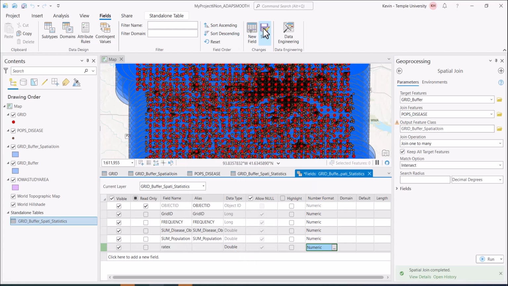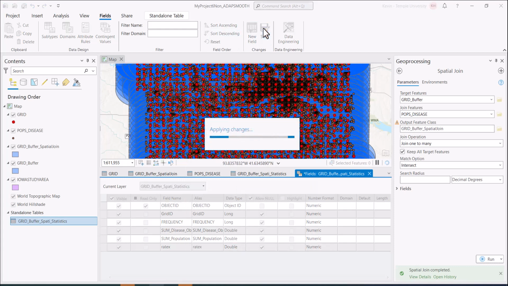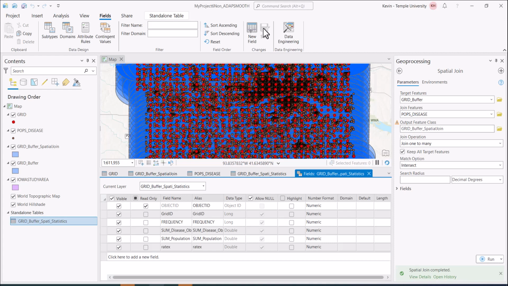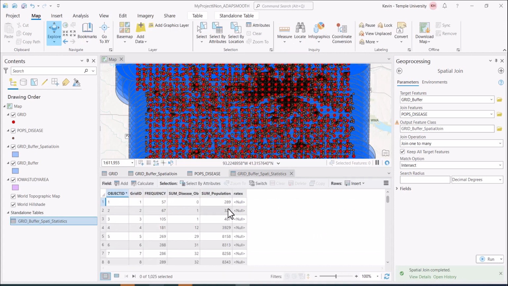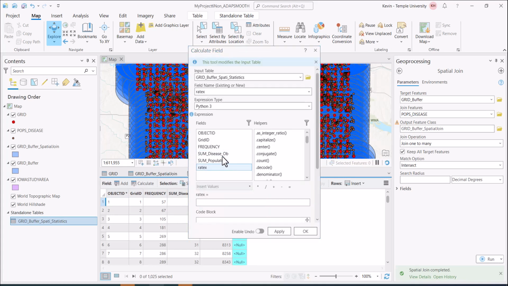And then you can save that. Once we're done with that, we're going to do a field calculation where we're going to actually calculate the rate. So there's your new field that you created. You're going to click on it, and then you're going to do a calculate field. Our math is going to be the sum of the observed diseases divided by the total population times 1,000. You could put brackets around it for order of operations, but I did this earlier and I think it works out fine if we don't. So sum of the observed, sum of the pop, times 1,000.